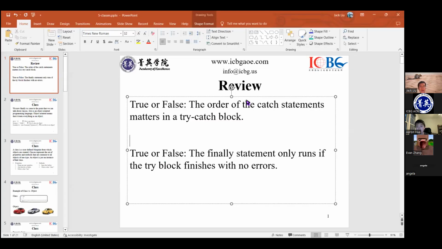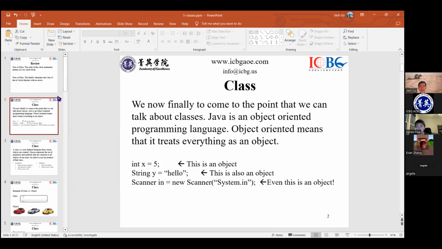With that, though, I want to move on to the new topic for today. And that topic is something called classes. So it's kind of funny, we have a class about classes. But in Java, a class means a very specific thing.